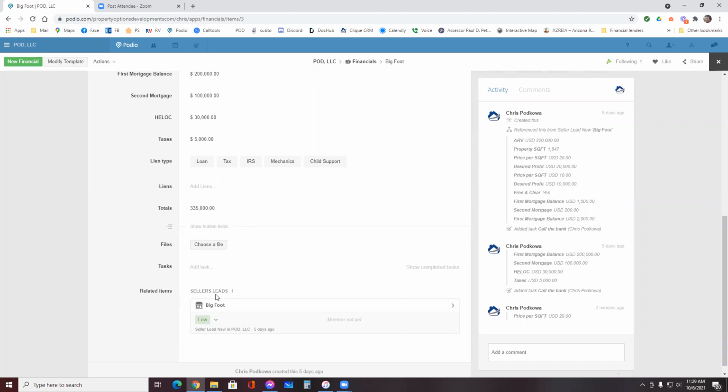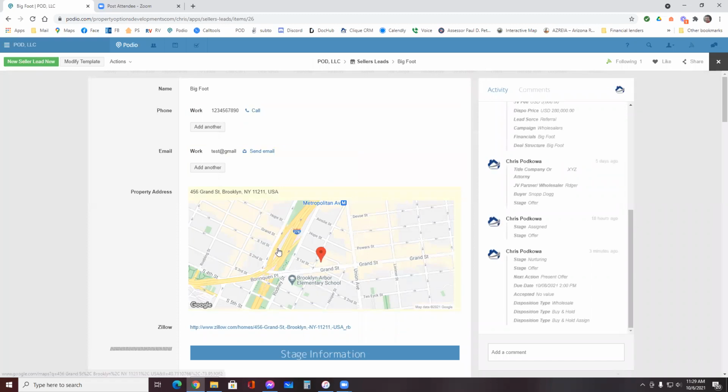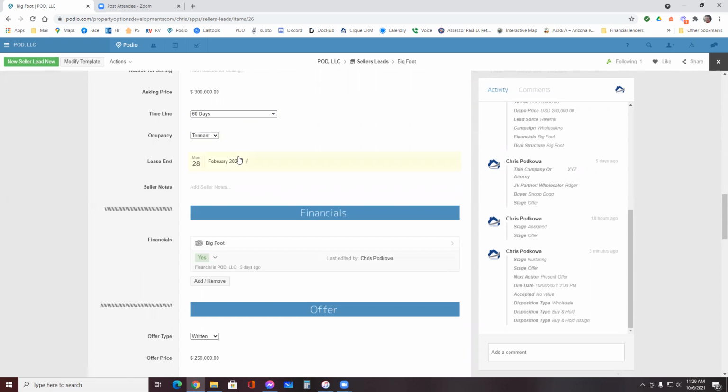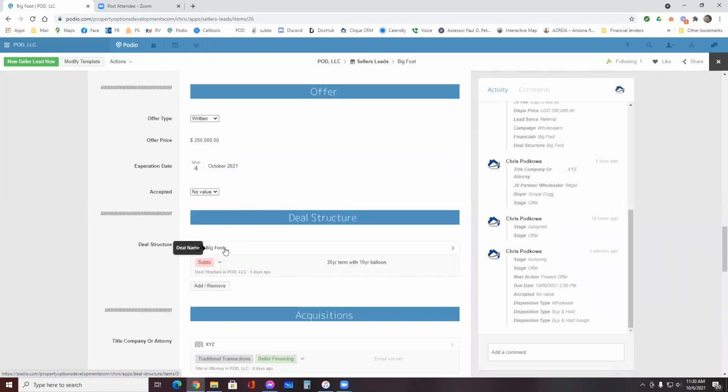Anytime that you have a relationship field, it's always attached to the items that it is actually related to. So we'll go back to the seller lead. Now it takes us right back here to the seller. We don't have to back out and go through and pick out any of the other apps that we don't need. So we can come back in here. So there's the financial section that we just went over. And there's the offer. And now we can go into the deal structure here.